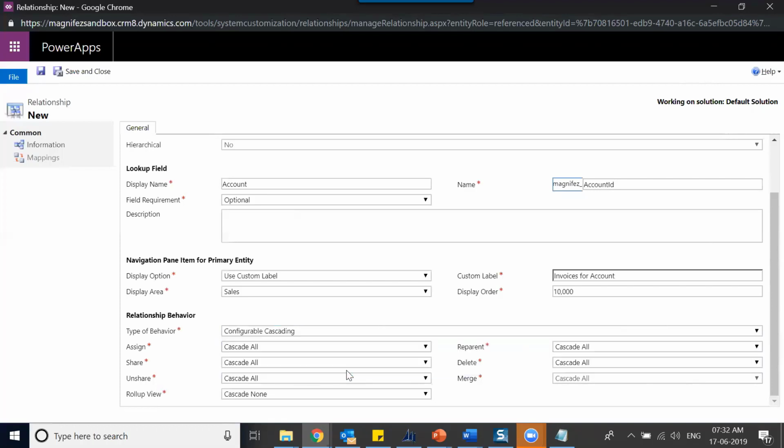And the fourth one is configurable cascading. That means I can decide how it should behave, which gives you full control. I have options like Cascade All, Cascade Active, Cascade User Owned, Cascade None, etc. Cascade All and Cascade None, you know already. Cascade Active means if I assign an account record, all the associated active invoice records will be assigned.